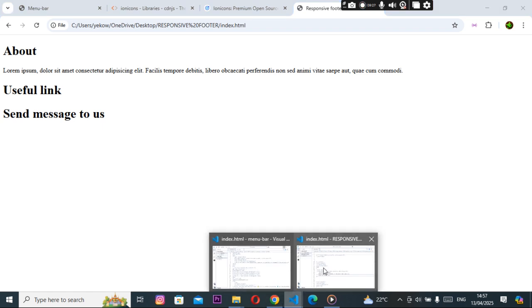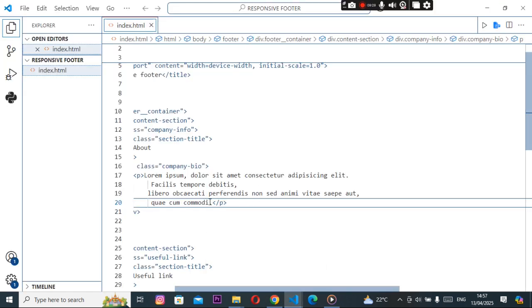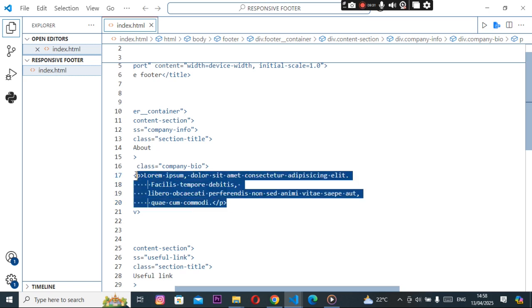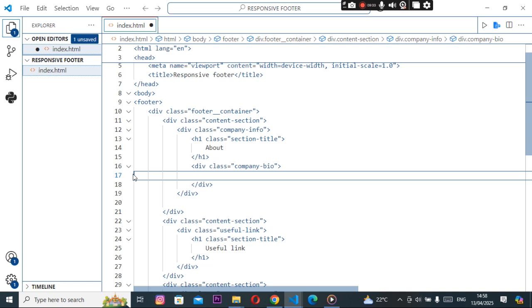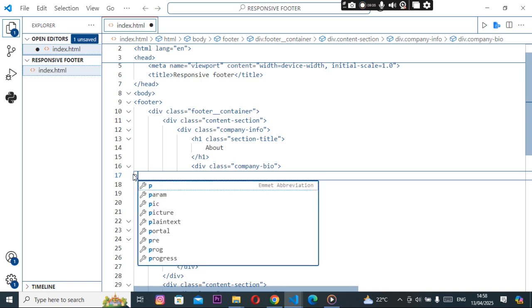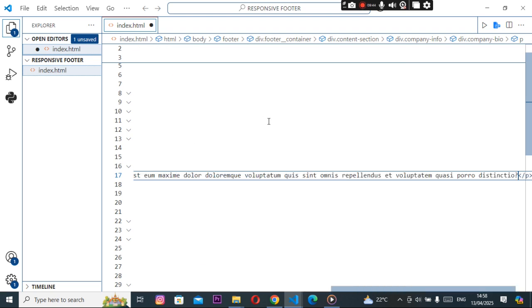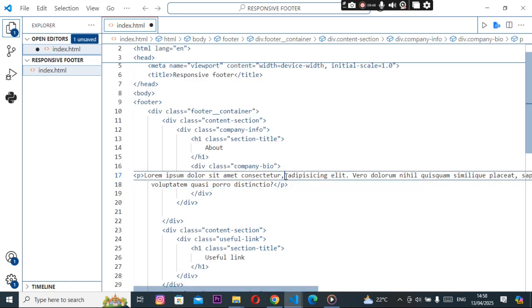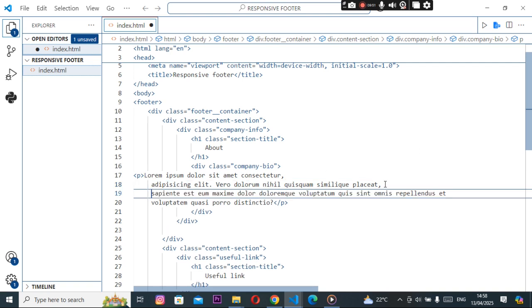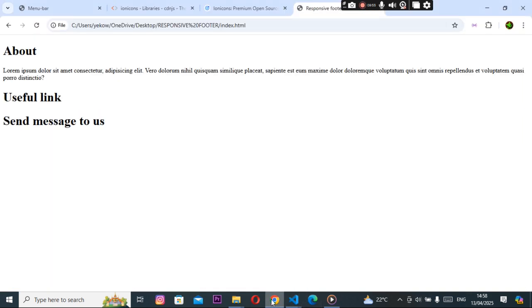Let me remove this. I want the text to be somehow longer. So it is paragraph, lorem 30, enter. Let me try to break the text. I think you are getting the point. We are creating a company biography. I think the text is somehow longer.